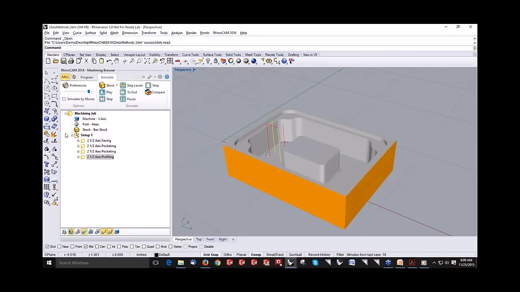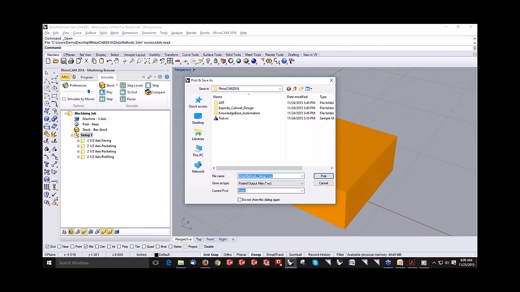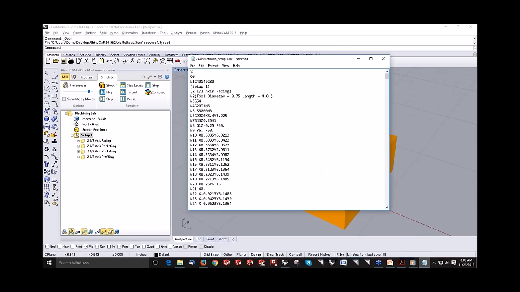And finally, you would want to do a post process, so right-click on the operation and then pick post, and this basically allows you to specify a file name and the destination folder where you'd like the posted code to be saved. So this is a typical workflow of how you basically load in a part and program your toolpaths.